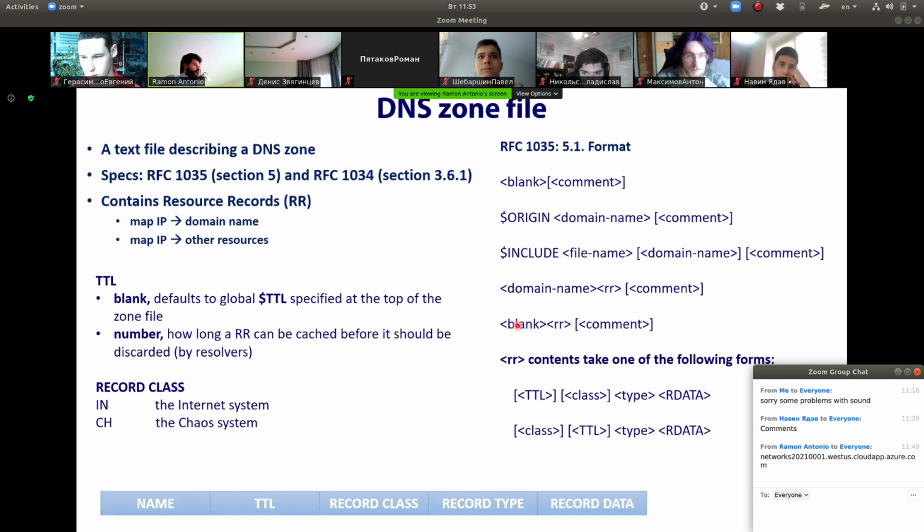Окей. So, there are also two ways to specify TTL. It's blank. This means that it defaults to global TTL specified at the top of the zone file. Example follows, and a certain number, right? And it's a concrete number, how long a resource record can be cached before it should be discarded by resolvers. And resolver is a client. Resolver это клиент.